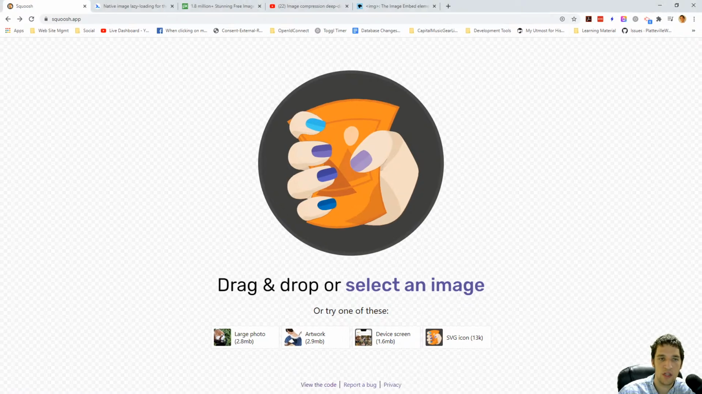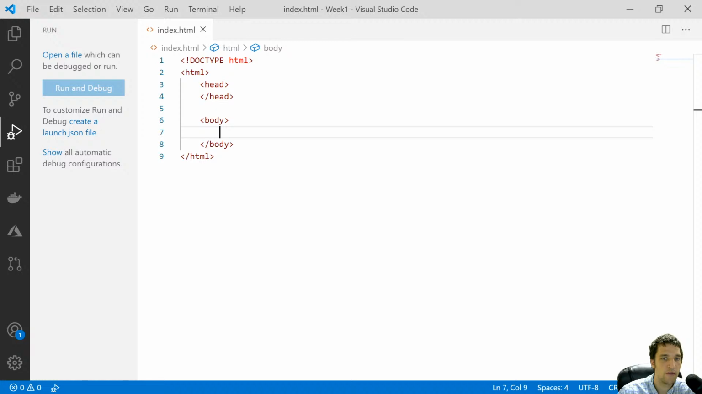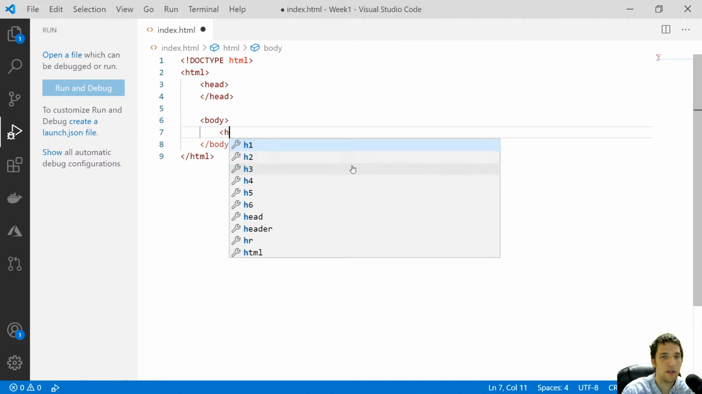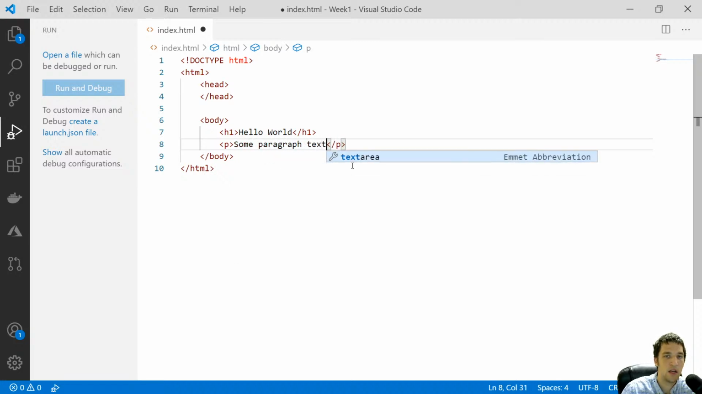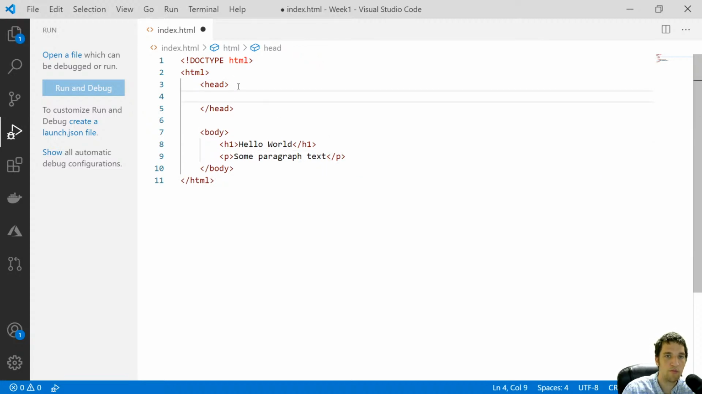So last time we talked about adding headers and paragraphs on our page and how to change the look of them. If you recall, there was H1, and we could put hello world or whatever we wanted our header to be, and then we could put in some paragraph text. We could style this by using a style tag or by using a CSS file that we linked in our page header.